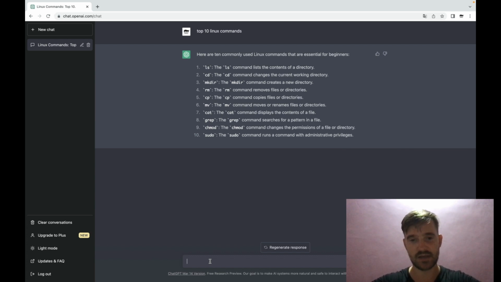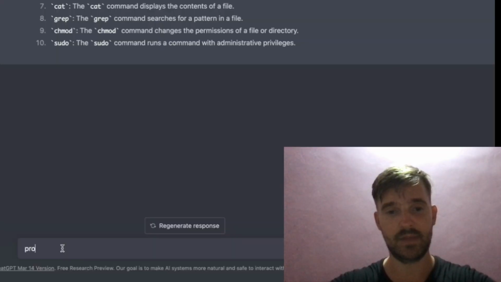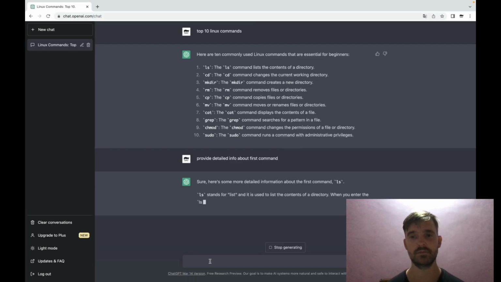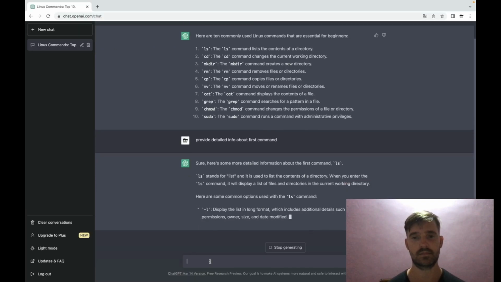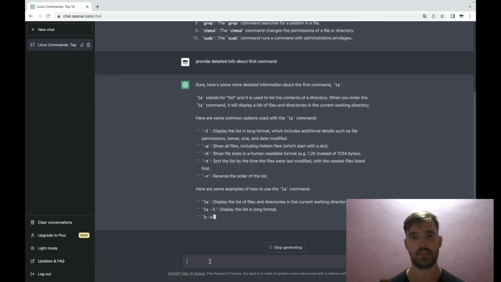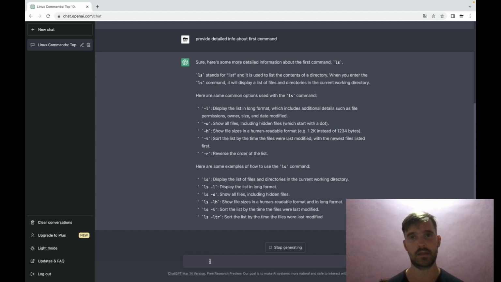So let's ask the chatbot to provide detailed information about the first command. Provide detailed info about first command. Okay. So there is a reply and there is detailed information about the first command, ls.